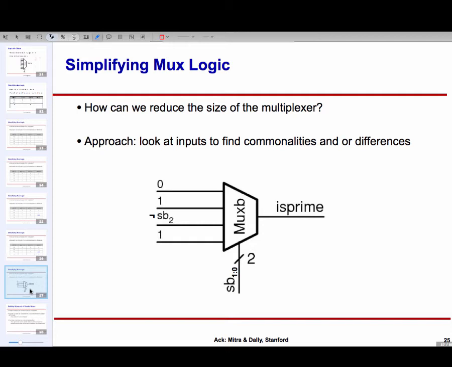Okay, if you have n inputs to play with, don't use a 2 to the power n:1 multiplexer. Try to aim for something smaller with the goal that if you select inputs smartly, maybe you can have very simple expressions out here and get away with it. That's kind of the idea.